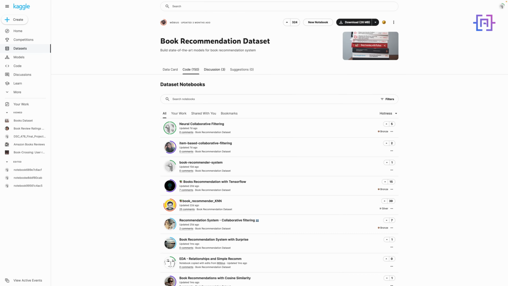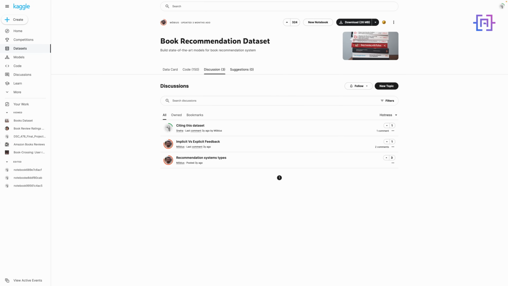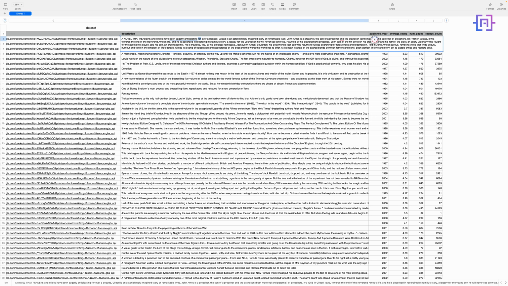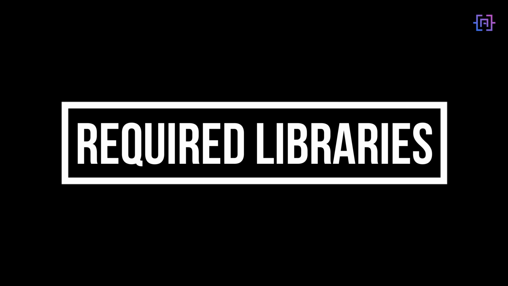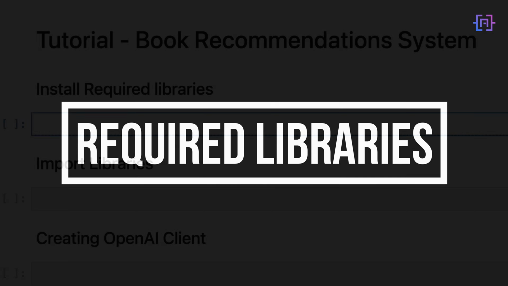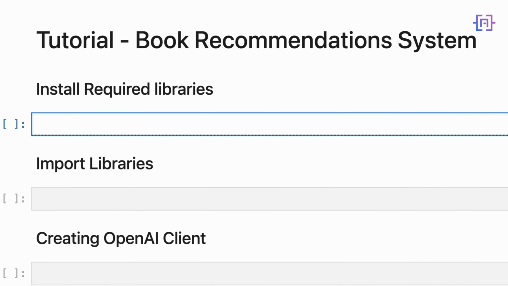Now that we understand our data, let's turn to Jupyter. I will show you how to generate text embeddings from these book descriptions, which is the first step to finding those amazing recommendations. Alright, let's start by getting our code environment ready. We will install the following required libraries.